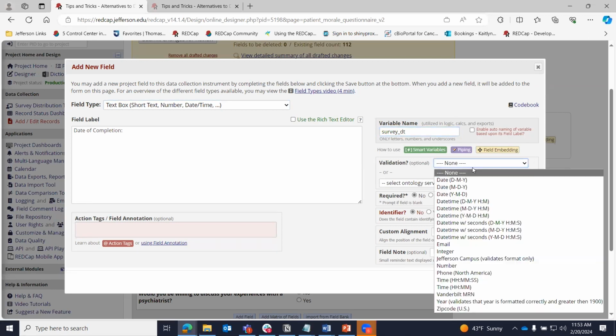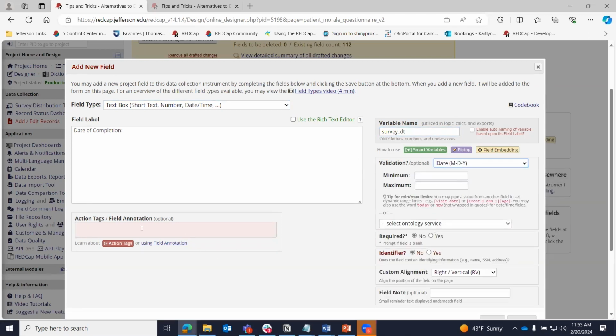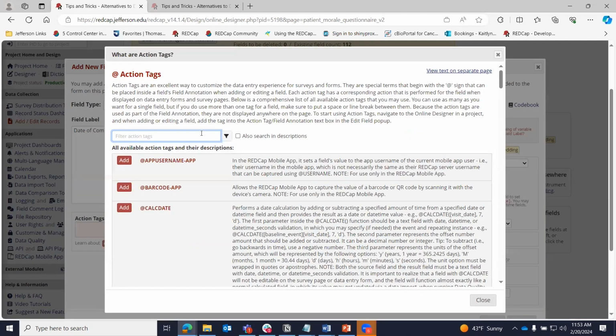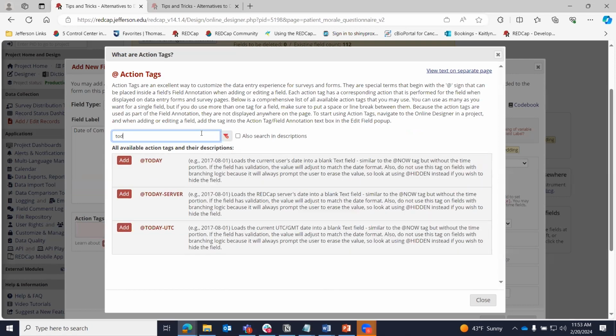Date. It is going to be a date time field. So I'm going to use two action tags right now. I'm going to use today, which loads the user's current date.